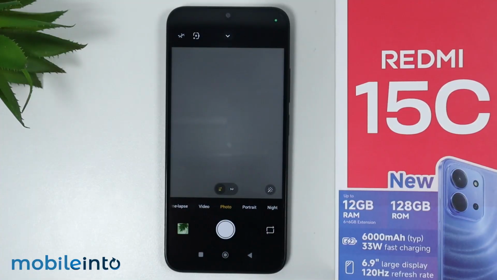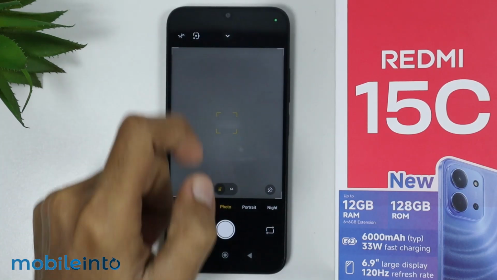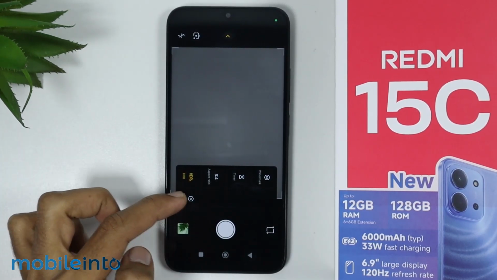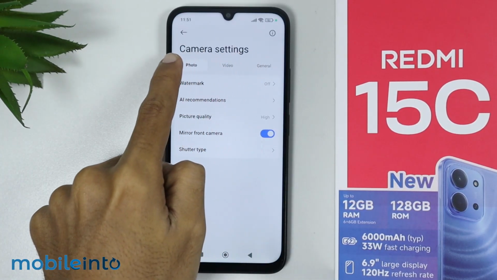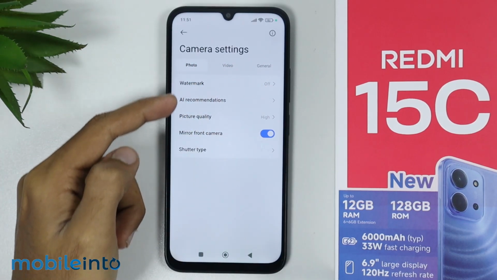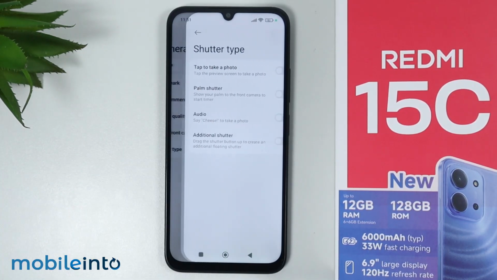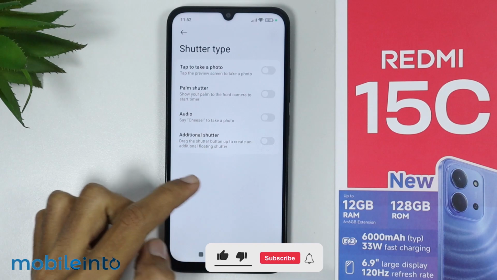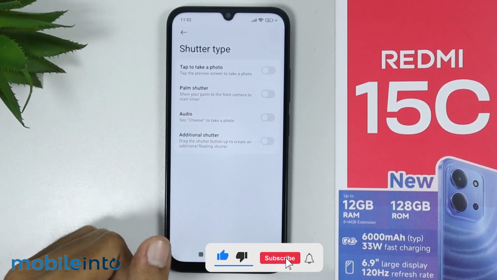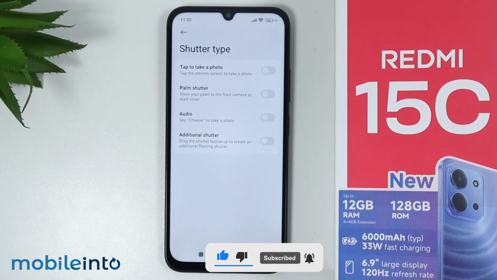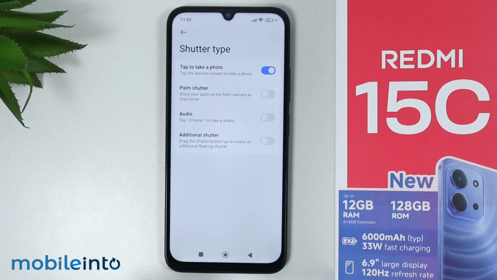After that, if we tap on the drop-down arrow at the top of the screen, now from this menu, just go to Settings. Now as you can see, we have opened the camera settings, and in the camera settings, just tap on Shutter Type. And from here, you can find the different methods with which you can use the shutter button. For example, you can take a photo by tapping on the screen, and you can also capture a photo by showing the palm of your hand to the selfie camera.